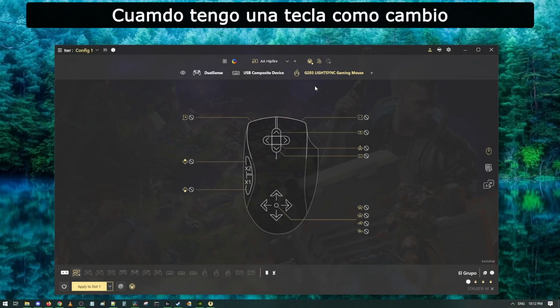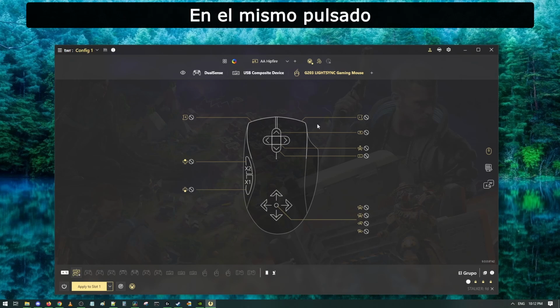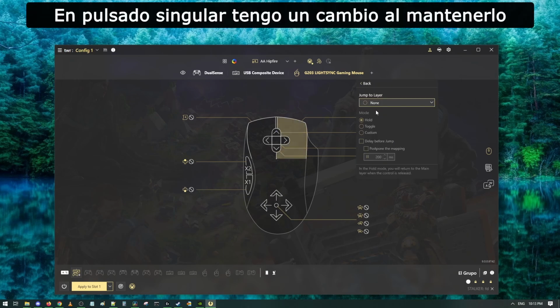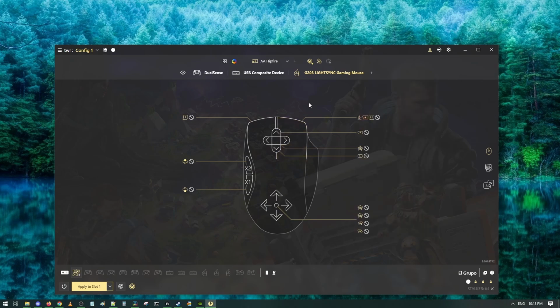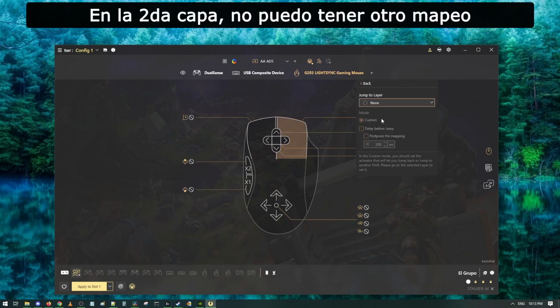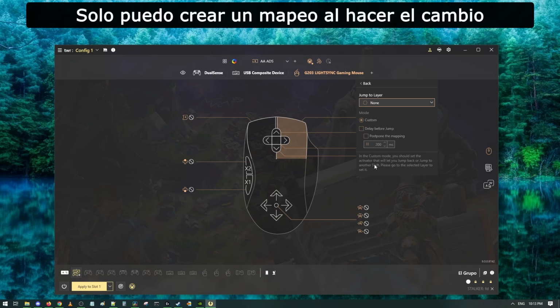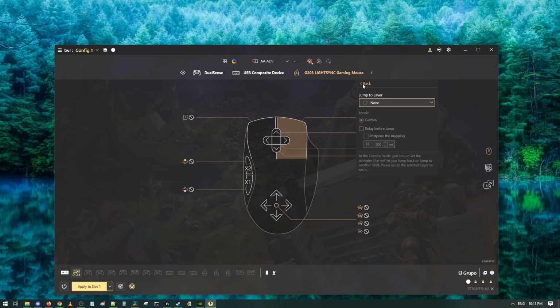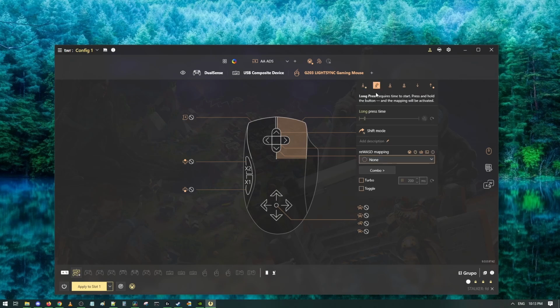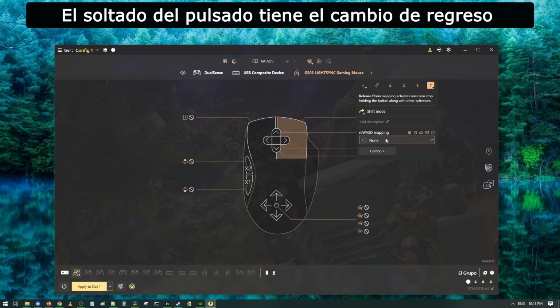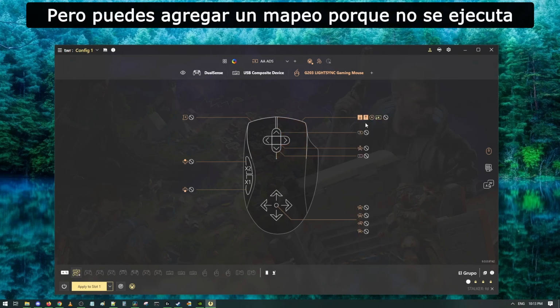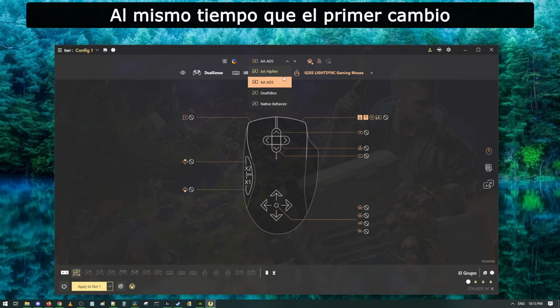When I have a key as a switch, it cannot have a different mapping on the same press. On start press, I have a hold switch. On the second layer, I can't have a different mapping. It can only have one output while switching. Different presses can have other bindings, like the release press. The release press has the switch back when you have it on hold, but you can add a new mapping because it won't trigger at the same time as the first switch.